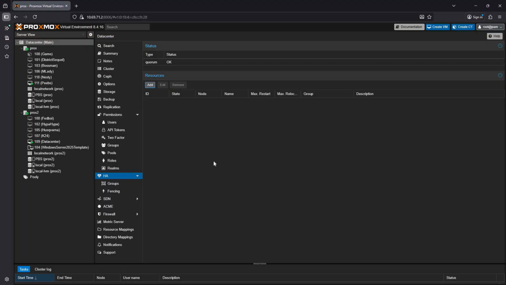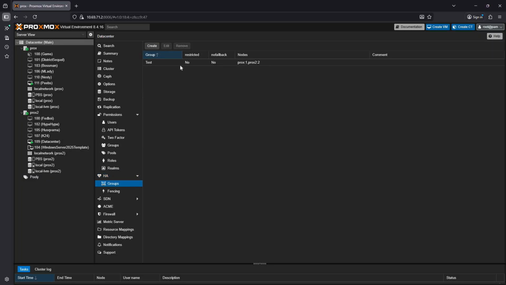Now, what that looks like here. So we come to data center, we come down to HA. And as I mentioned, it's simplistic. So assuming your storage is set up, mine isn't, so I can't actually go through this. It will let me do it, but it's not going to work. First things first, let's get a group created. So I've got a group created here already.